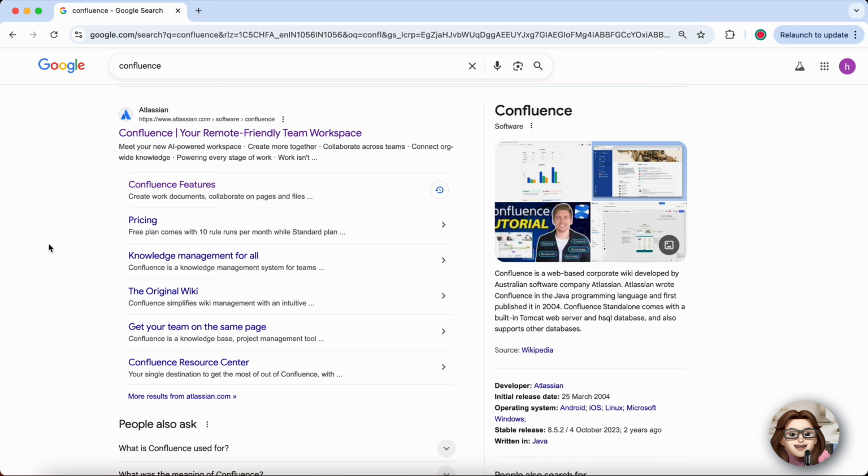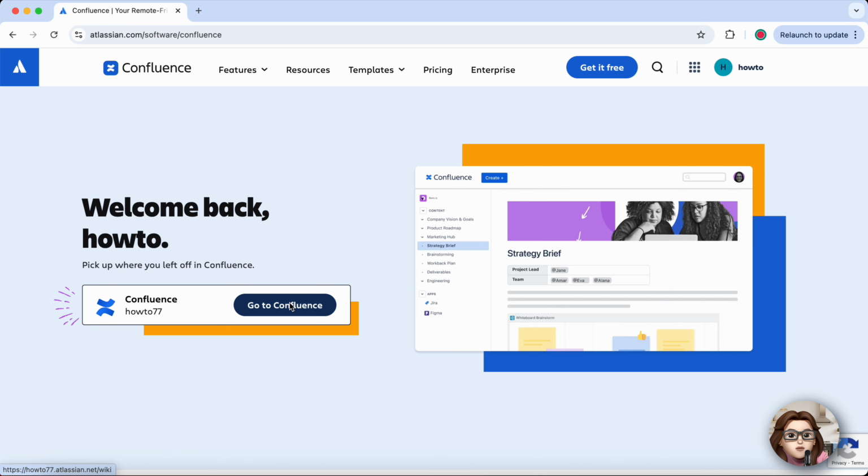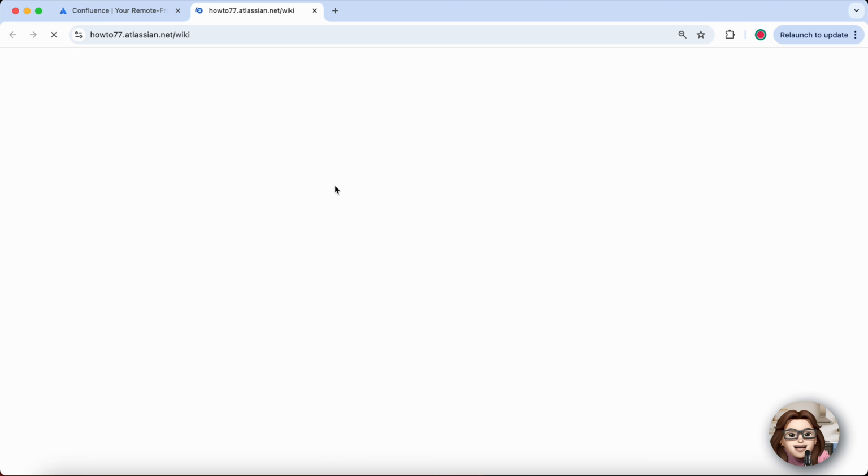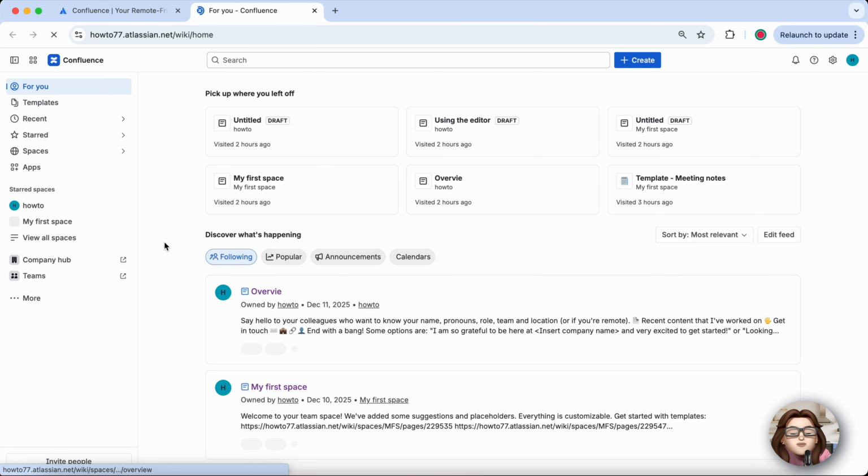To get started, open your preferred web browser. This can be Chrome, Firefox, or any browser you normally use. From there, go to Confluence and log in using your account credentials. If you're new to Confluence, you can sign up first and then continue once you're logged in. After signing in, you'll land on the Confluence dashboard.